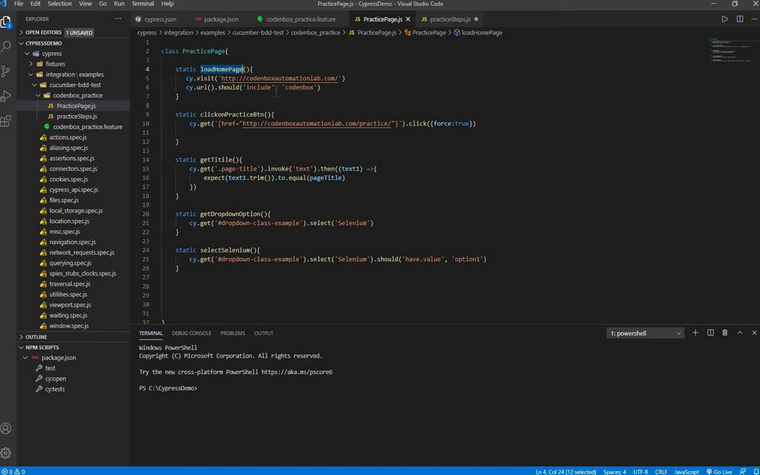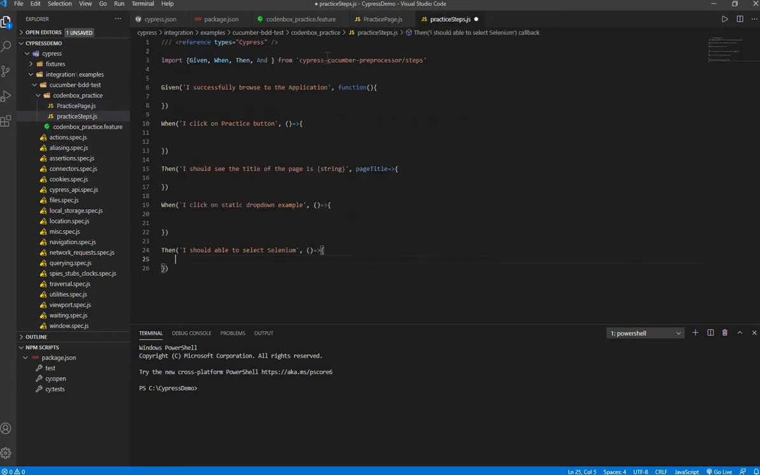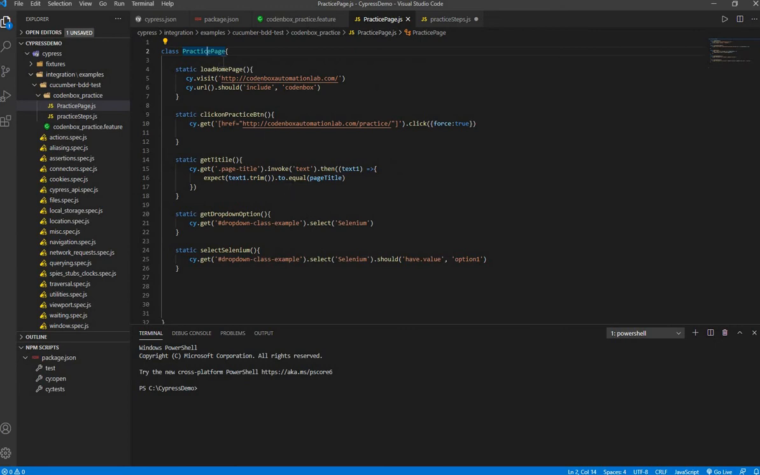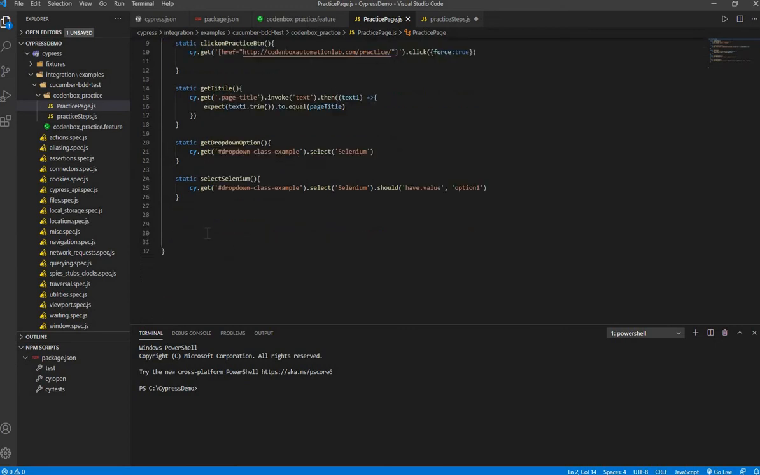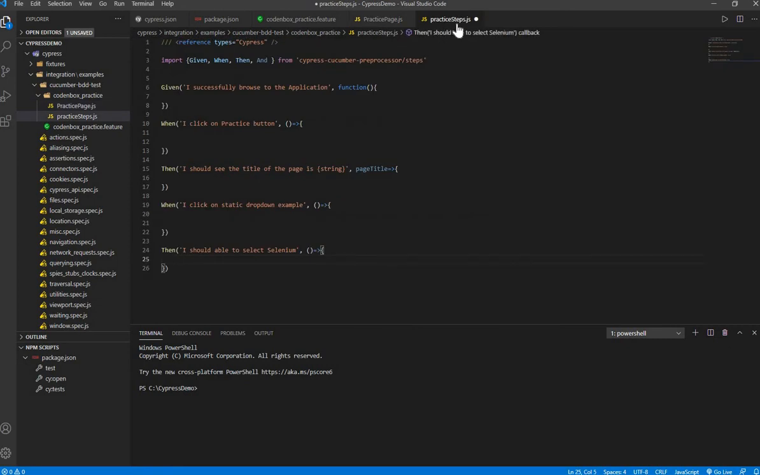Either you create an object of that class, and then use the object reference to call any method, or if your methods are all static, you directly call class name dot method name. But before that, you have to make sure that you import your class into the place from where you are going to call it, right? So I need to import this practice page class in this step definition JS file.